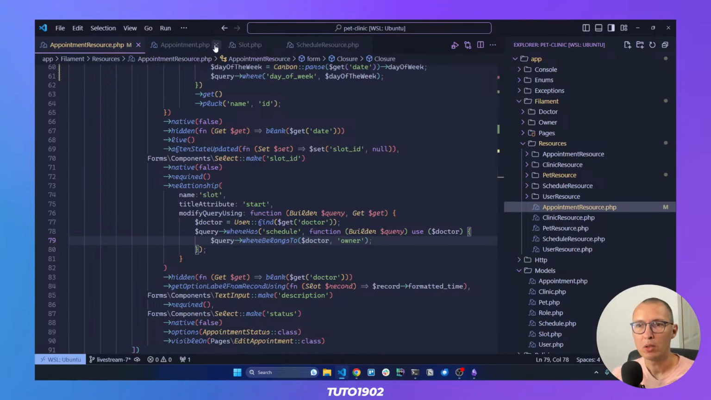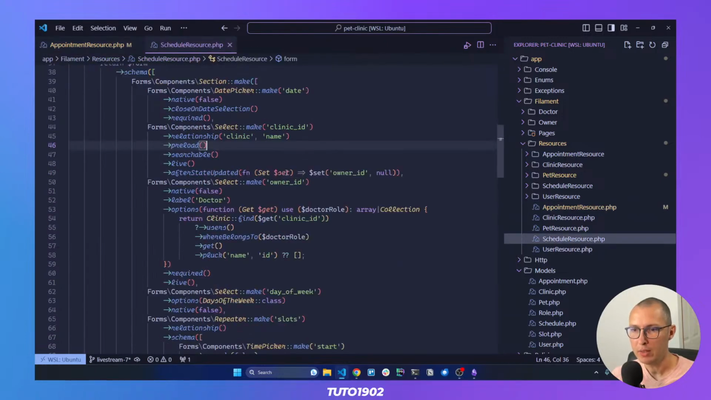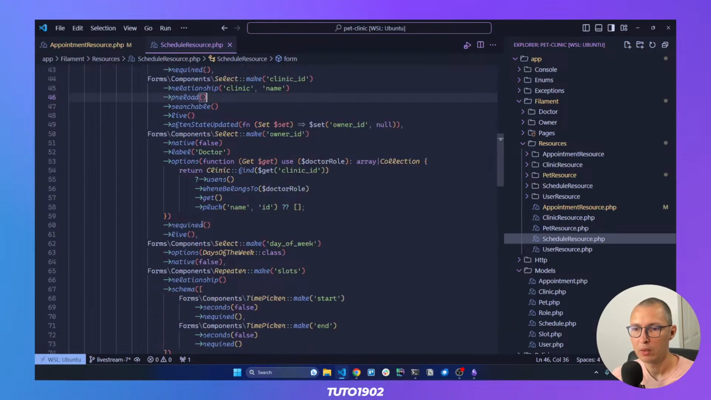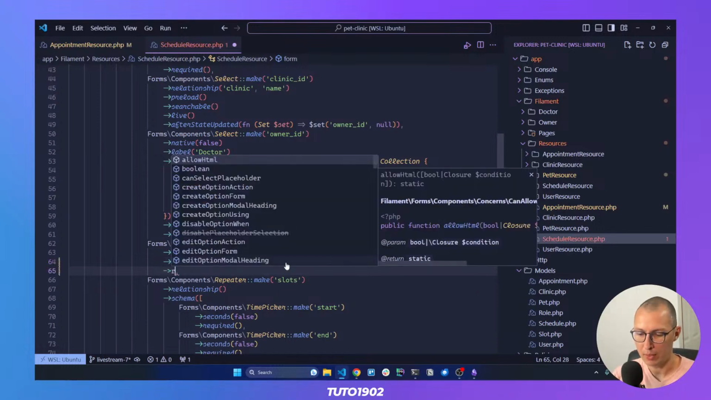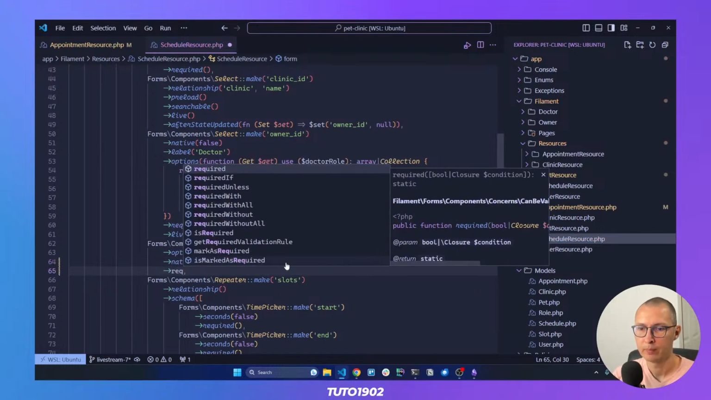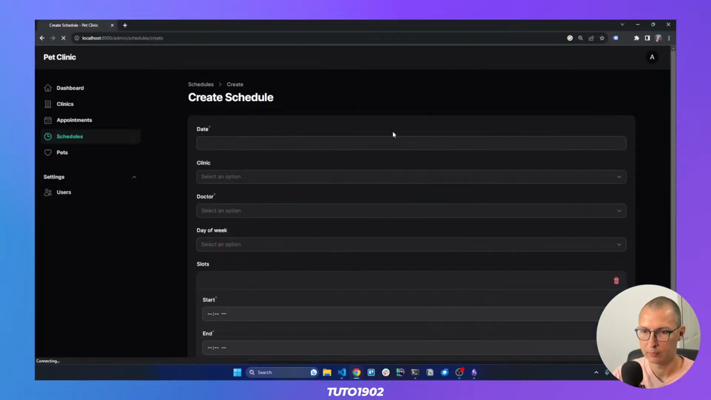So let me close appointment, slot models. Let's go to schedule resource, clinic ID, no. Owner ID, nope. Day of the week, required. Good.